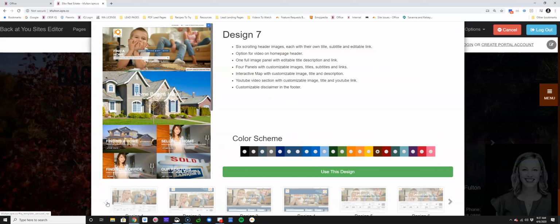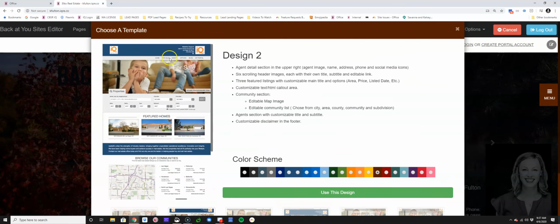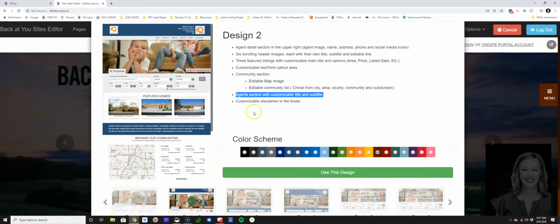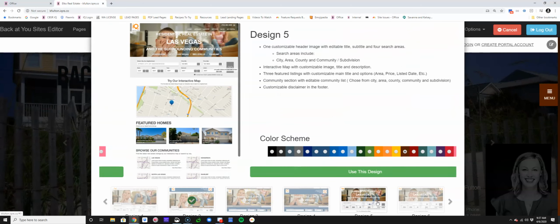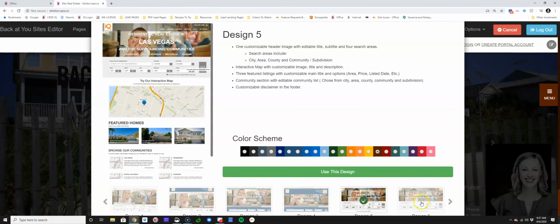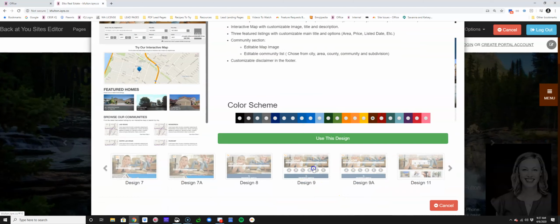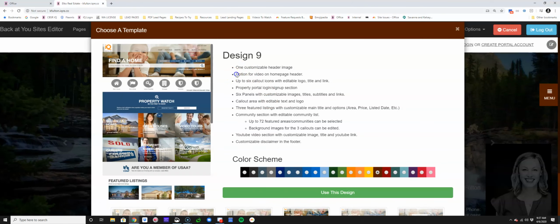Now, if you're looking for a layout that has your information as an agent at the top, you're going to want to make sure you choose a section that says agent section with customizable title and subtitle. So if it doesn't say there's an agent section, there is likely not a place on that page that has your information. So those are some of the features that you may be looking for. Some of you may be looking for an option for a video on your homepage. So you really choose what that looks like.